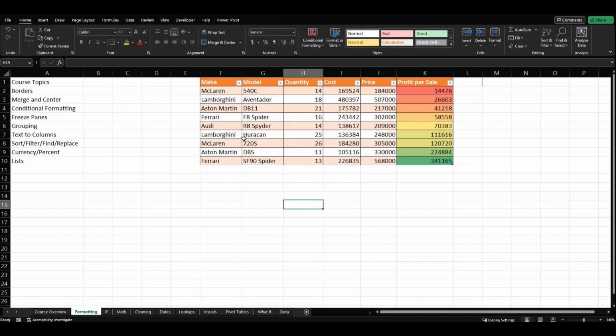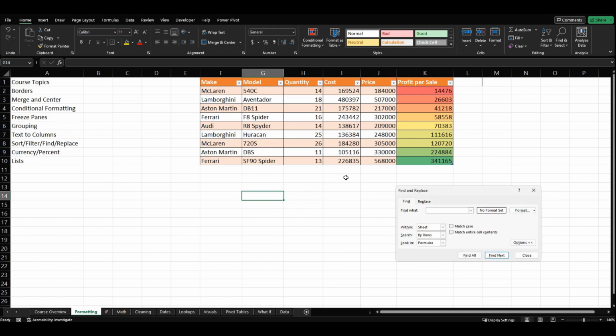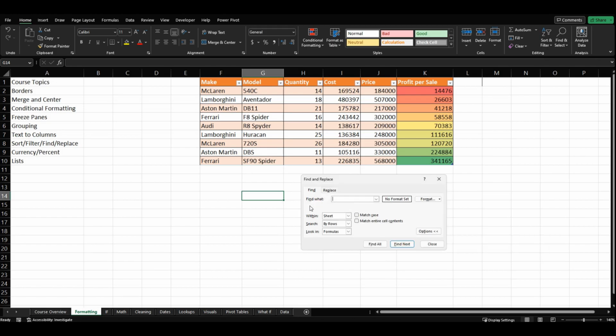Okay, now for the find and replace. So sometimes you may have some data in here that was inputted incorrectly. Let's say that everything that says Ferrari is actually supposed to say Ford. I know it doesn't, but let's just say that. What we can do is we can press Control F, and then it pops up this little pop-up for us, and it's asking us what we want to find. Let's say we want to find Ferrari.